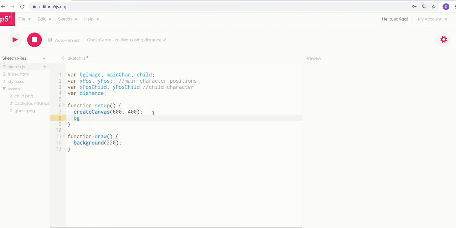I'm going to load my background image. So I called it BG image equals, and I'm going to use the load image function. Now this is where I need to set it up so it reads: it's in an assets folder, and within the assets folder it's called background ghost thing. So I need to write this exactly as it is, .jpg. And I need to do the same for my main character. So I called it main character, equals load image.